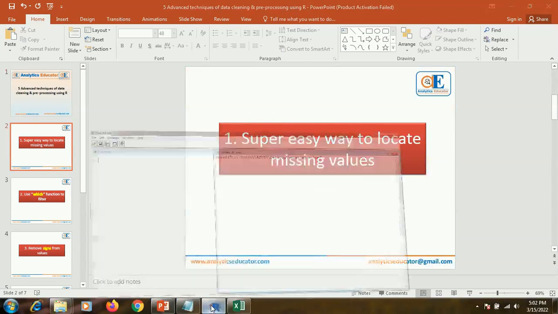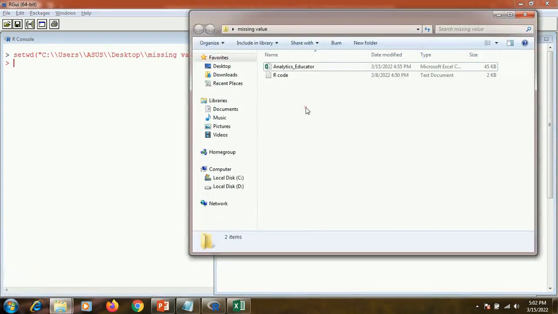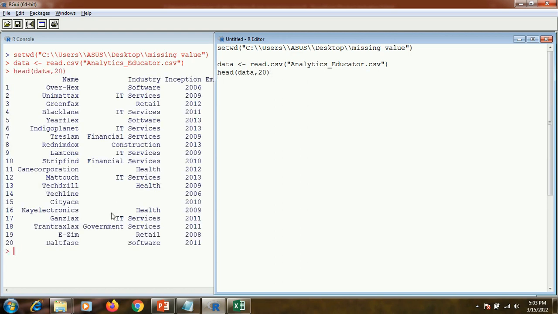In order to do that, I have set the path where I have my dataset, and now I am going to import this dataset. It is a CSV file, so let's do it. I will name it data, read.csv, and within the inverted quotes I'll write Analytics Educator. That's the name of the dataset. Let's read it. Let's look into the head of the data. Let's see the top 20 data rows.